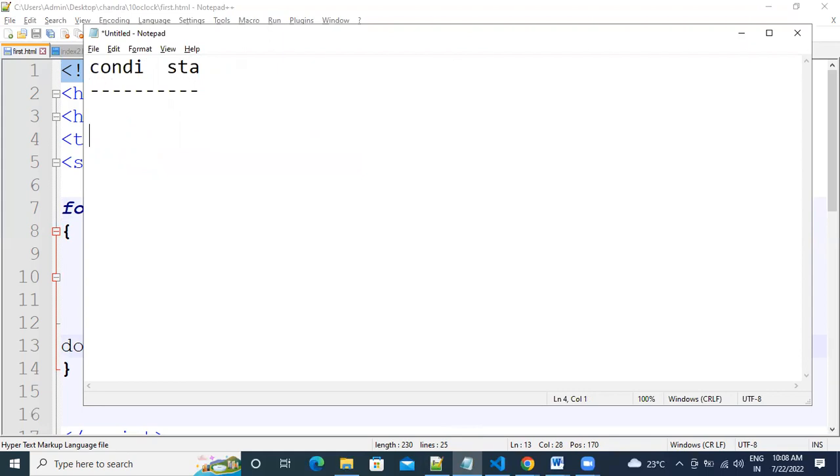Here in JavaScript, we have two types of conditional statements. One is the if condition and the second one is the switch condition. So first one is if, and in the if, again we have different types.